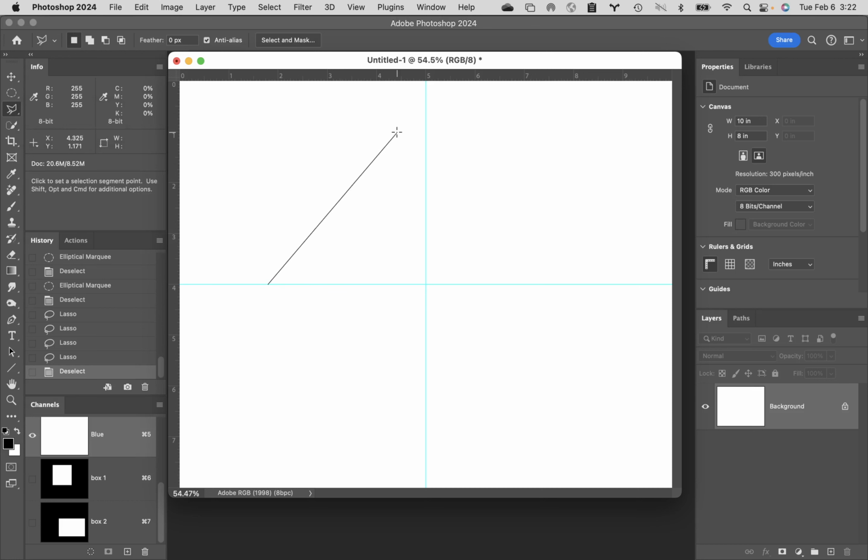If you go to the next tool down, the polygonal lasso tool, this will put points down based on mouse clicks. So I'm going to, hang on one second, I'm going to start over again.